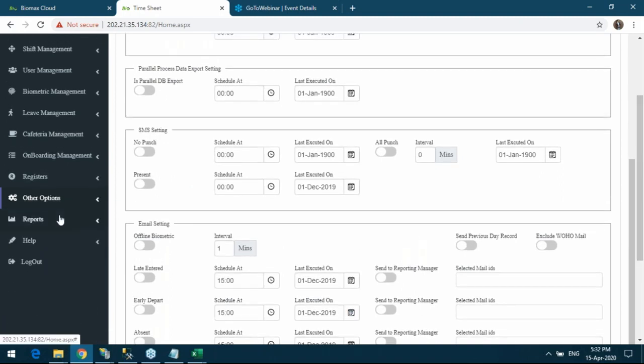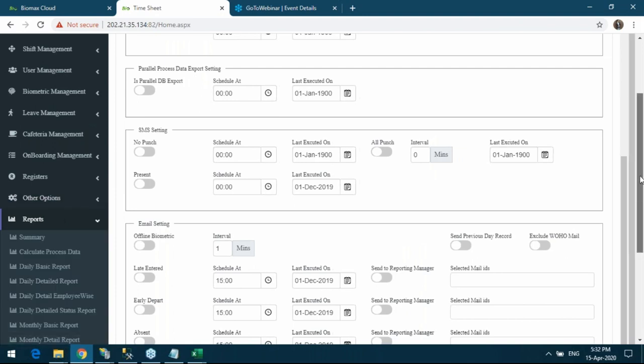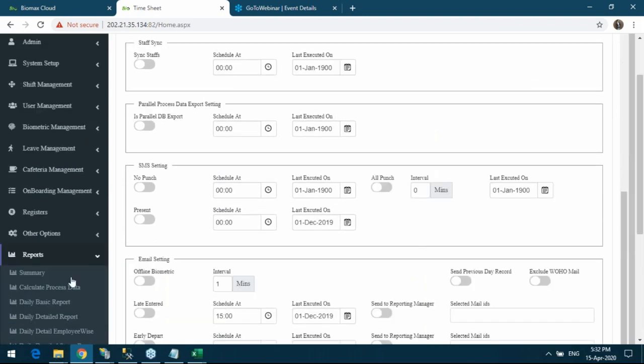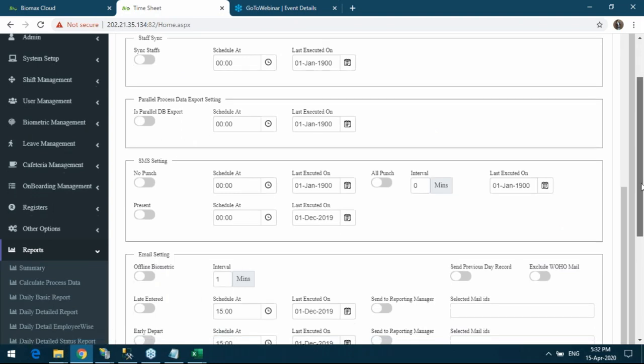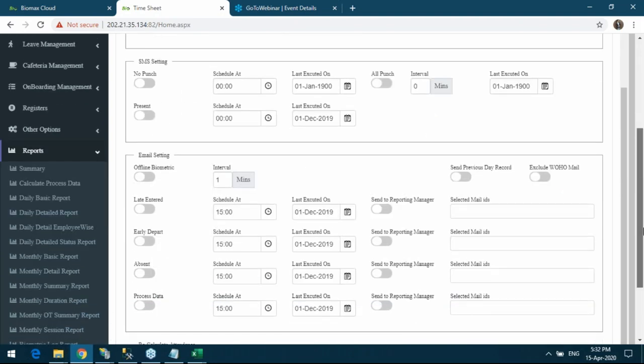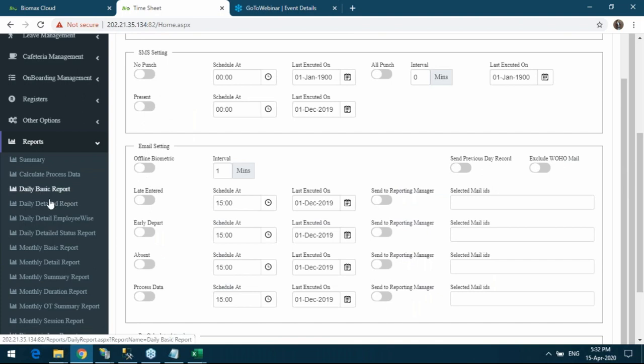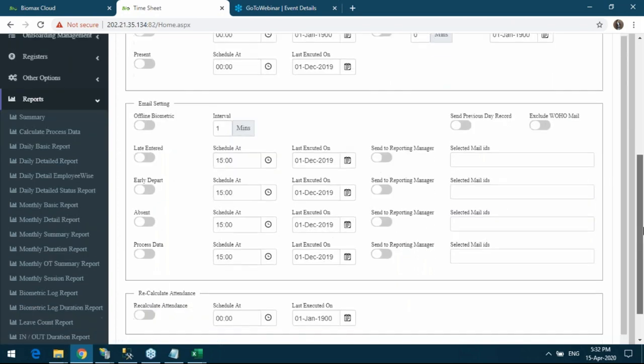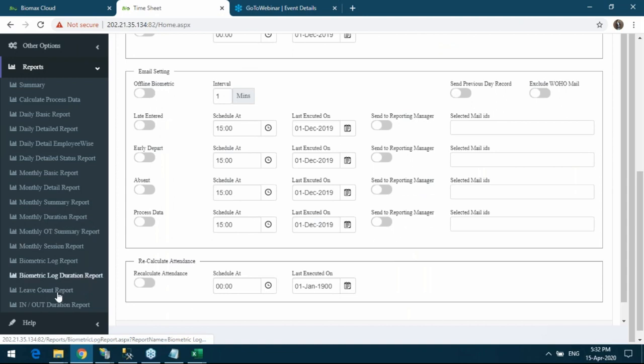Next, we will move to the reports. In reports, we have different kinds of reports, that is daily basic report, detailed report, daily detailed employee wise status report, monthly basic, detailed summary report, duration, OT summary. We have different kinds of reports.